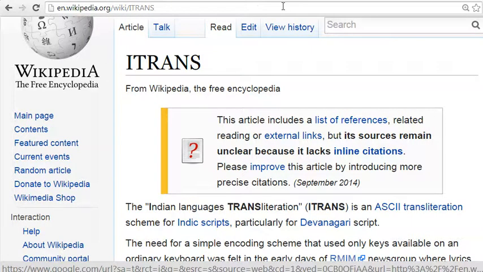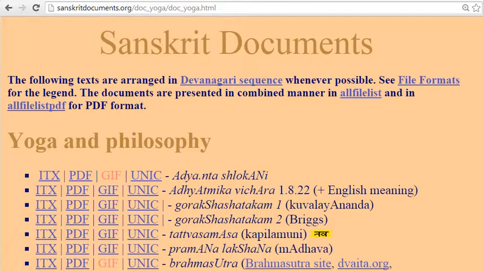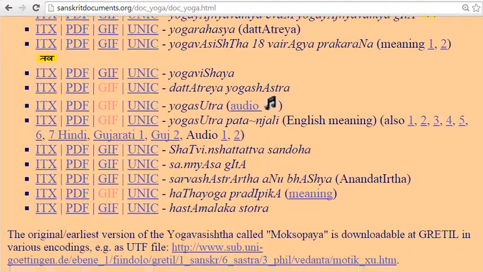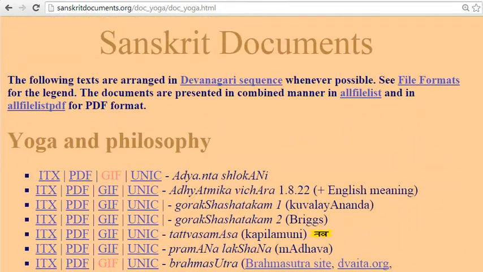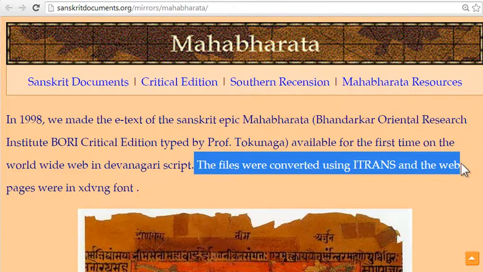Anyway, the ITRANS scheme is well known and widely used. There are huge volumes of Sanskrit literature on the internet in ITRANS format. You can find the whole Mahabharata and Ramayana as well as many other classical texts encoded in ITRANS.